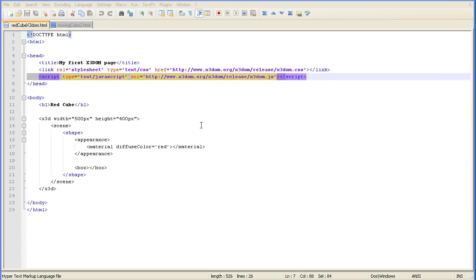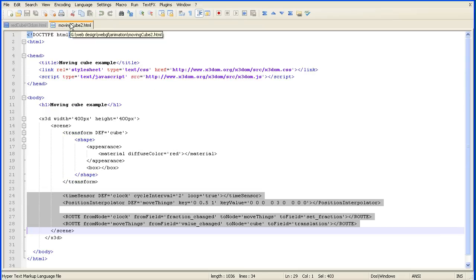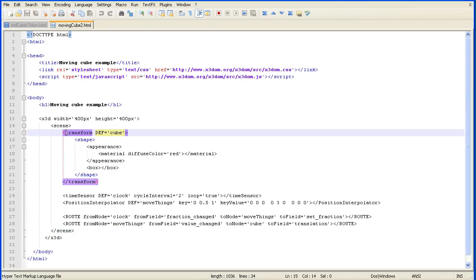So what extra lines of code do we need to add to animate the cube? There are four lines of code there, which I'm going to go through in a minute, but there is also an extra tag, a transform opening and closing tag, which encloses the shape tag. And we have to give the transform an ID, a defined ID, so we use a DEF attribute and give it the name cube.